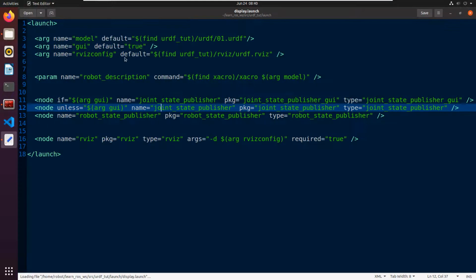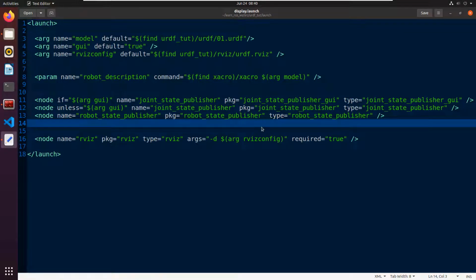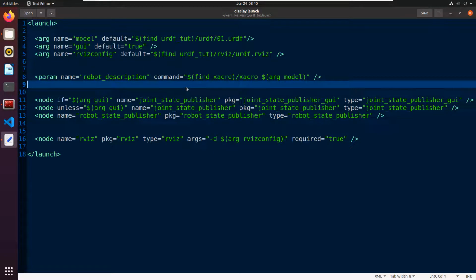I have explained the launch file. This is a very important launch file, used to visualize any URDF file. If you have any URDF file, you can simply visualize it using this launch file. It has some parameters, nodes and so on, and you can use the same thing for visualizing any URDF. Got it? So I can start explaining from this launch file, then we will jump into the next tutorial. Okay, let's see.